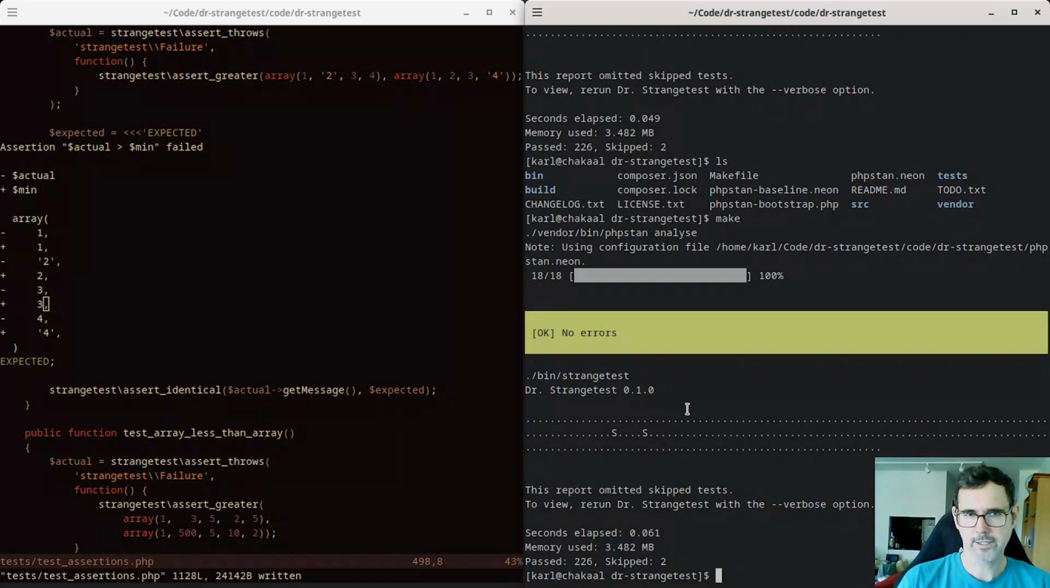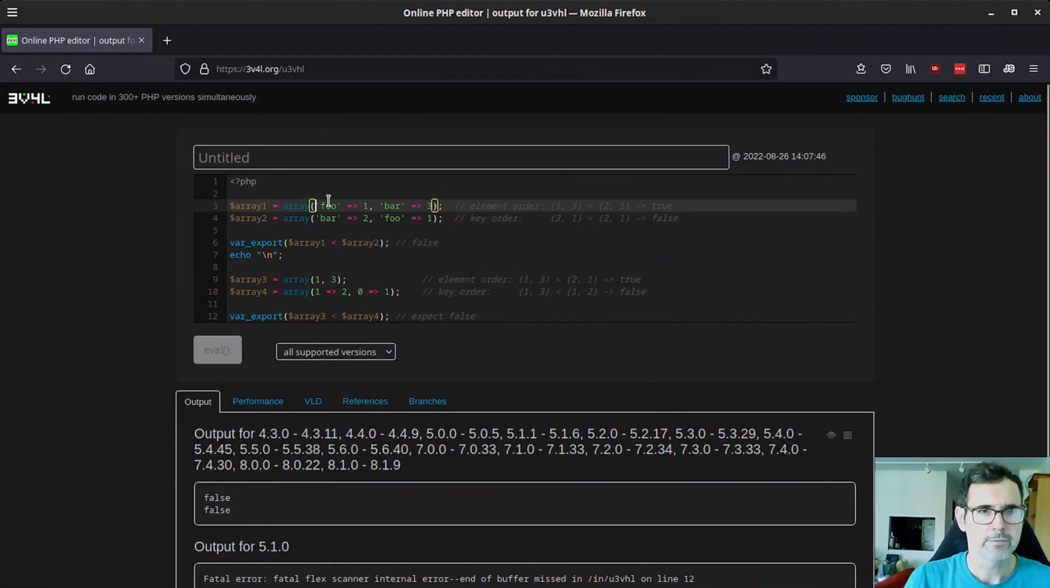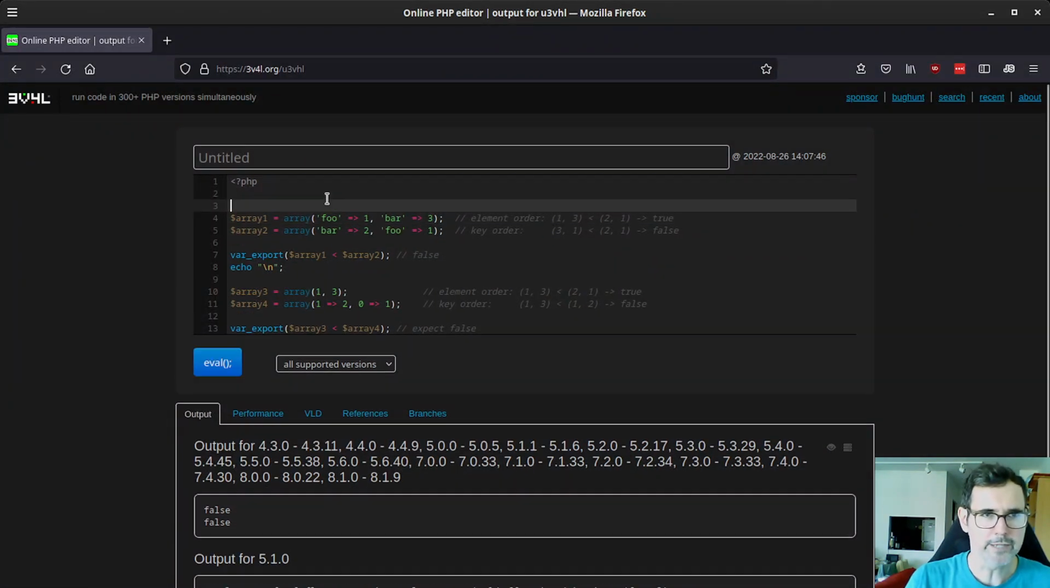So I think I decided all my tests are passing. But there's one there. Okay, so the case I'm not handling right now is arrays of unequal length, which I don't even know what PHP does with that.